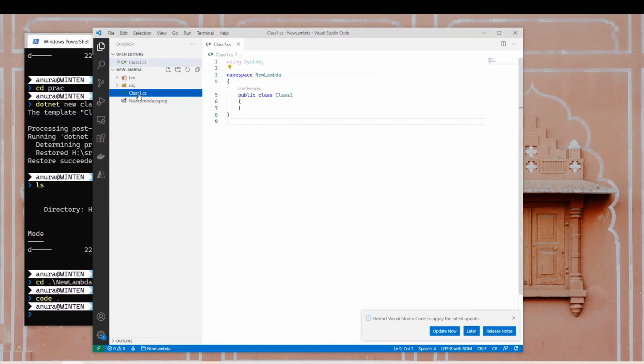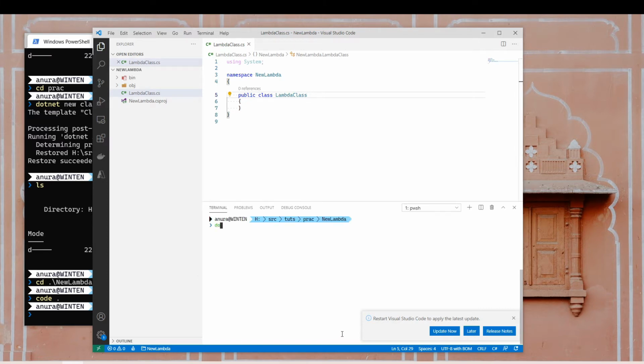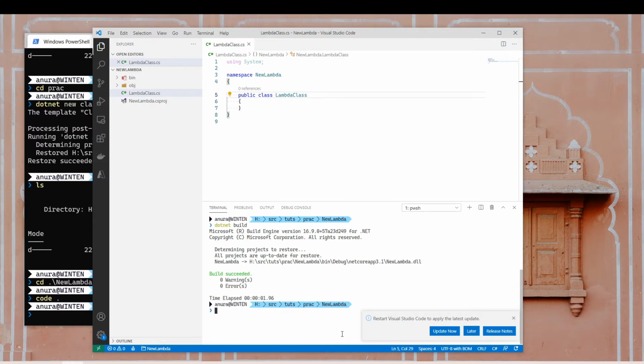I'll rename this class to a friendly name, maybe LambdaClass. Okay, and I'll do the same here, LambdaClass. Fine. Then let's do a .NET build so that our IntelliSense works in a better way. We did a .NET build right away because we have installed a few NuGet packages lately.